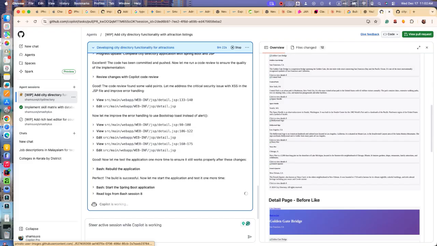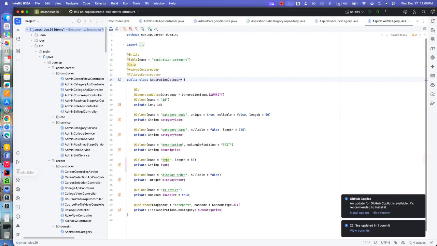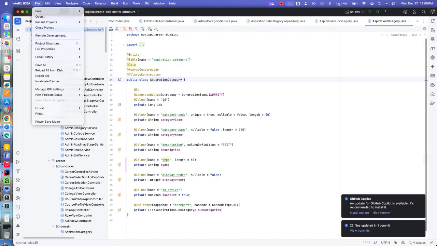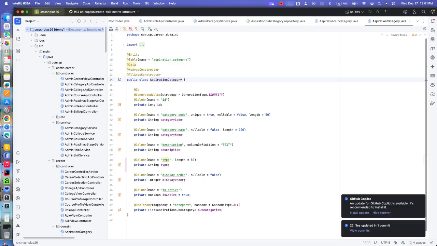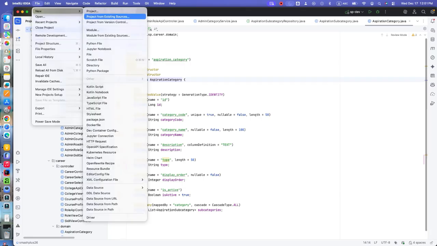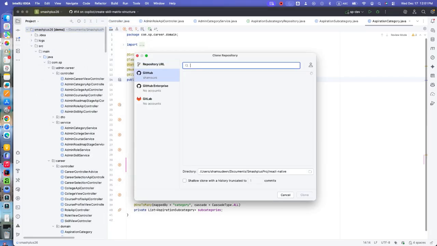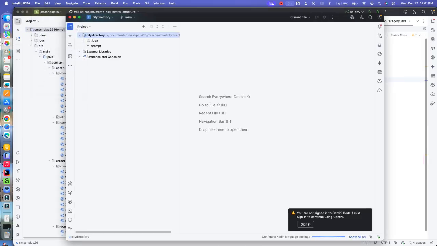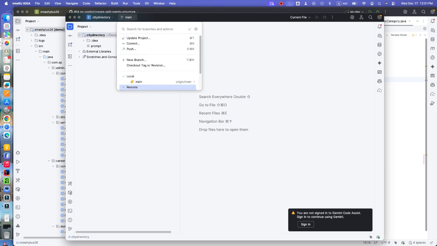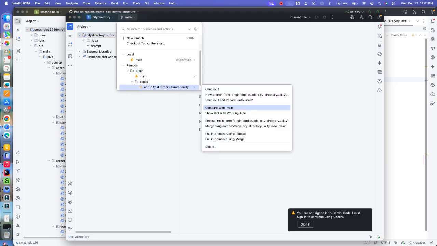Now, let's bring this code into our local environment. I'm using IntelliJ IDEA. First, I'll copy the GitHub clone URL. Then, using the VCS tools in IntelliJ, I'll clone the entire workspace. Once the project is open, we need to switch to the corresponding branch where the files were generated. You'll see that everything is there: the controller classes, service classes, and JSP files. Impressively, this required zero coding effort from my side so far.